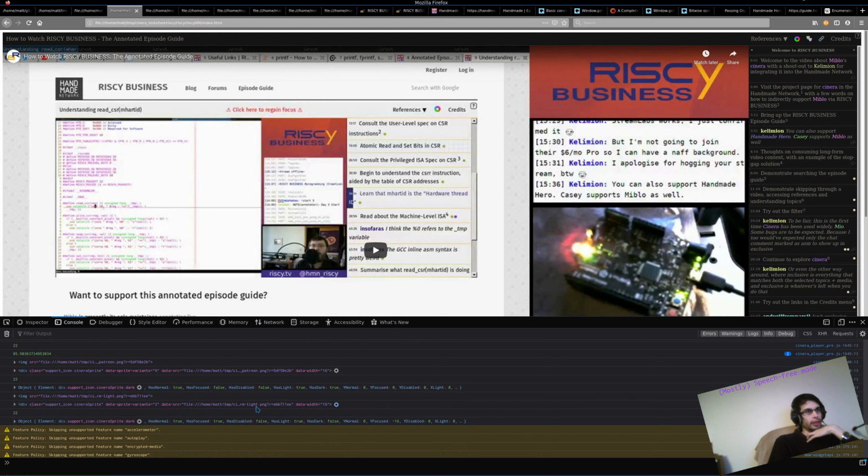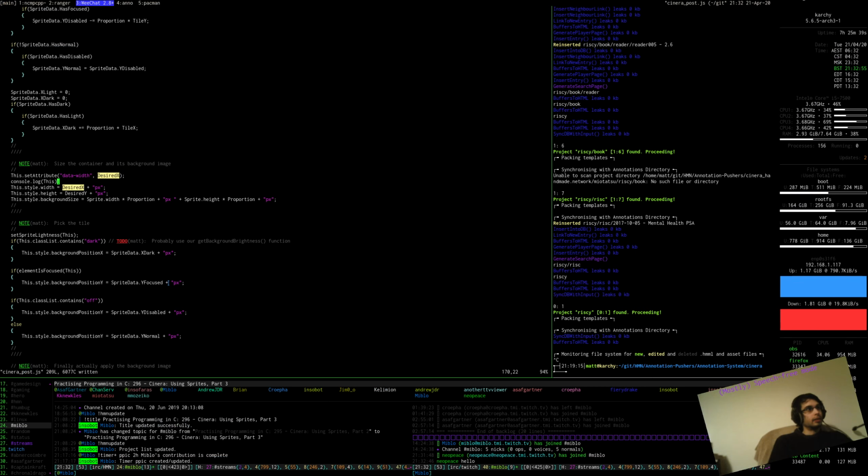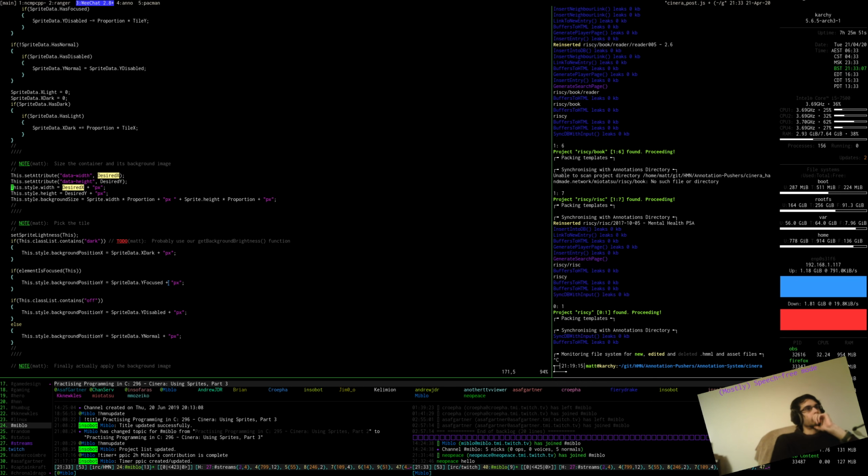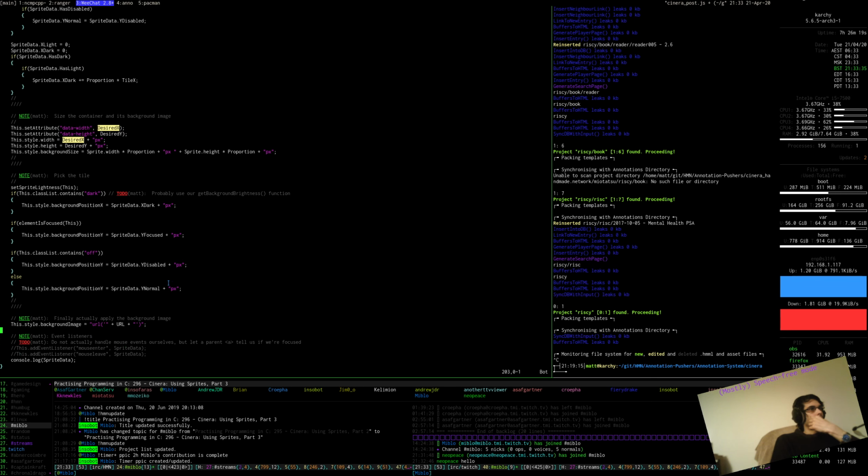Data width. Alright, that is how you do it. So data width is apparently 16. Okay, cool. So you do this, data height. And then the other things I want are the background size, which is the sprite width times the proportion at pixels, so the sprite width. Well, let's come back to this.